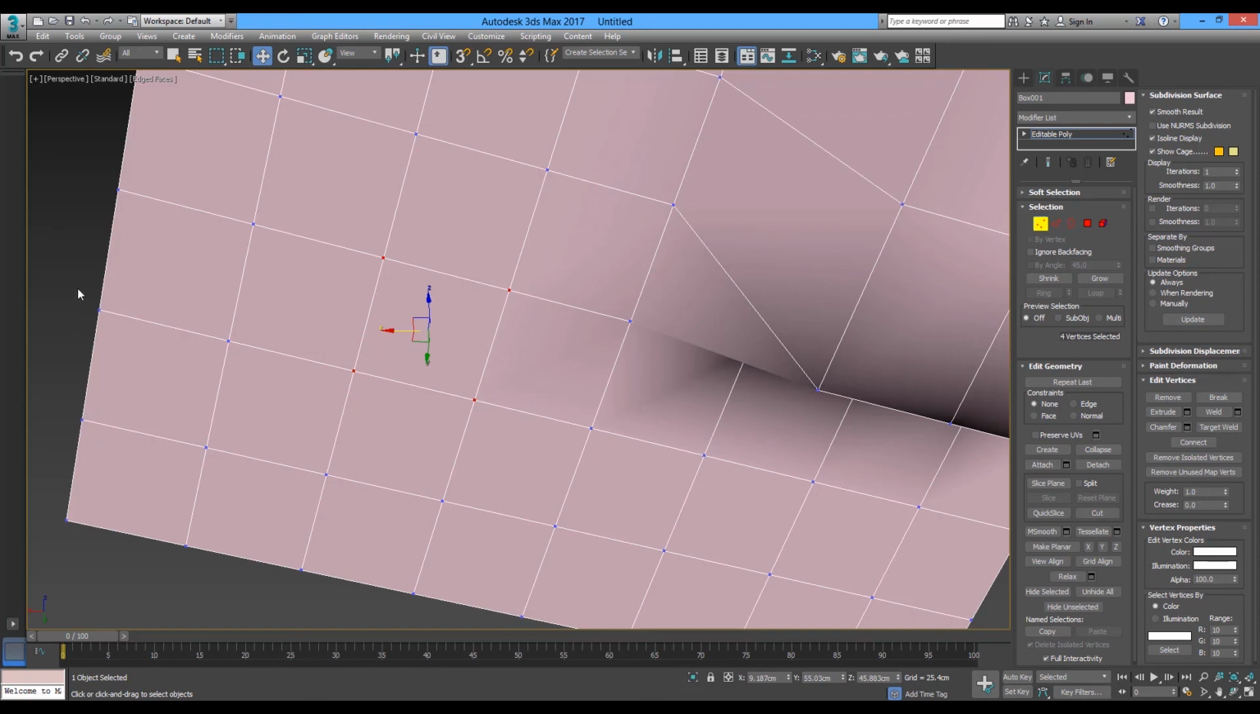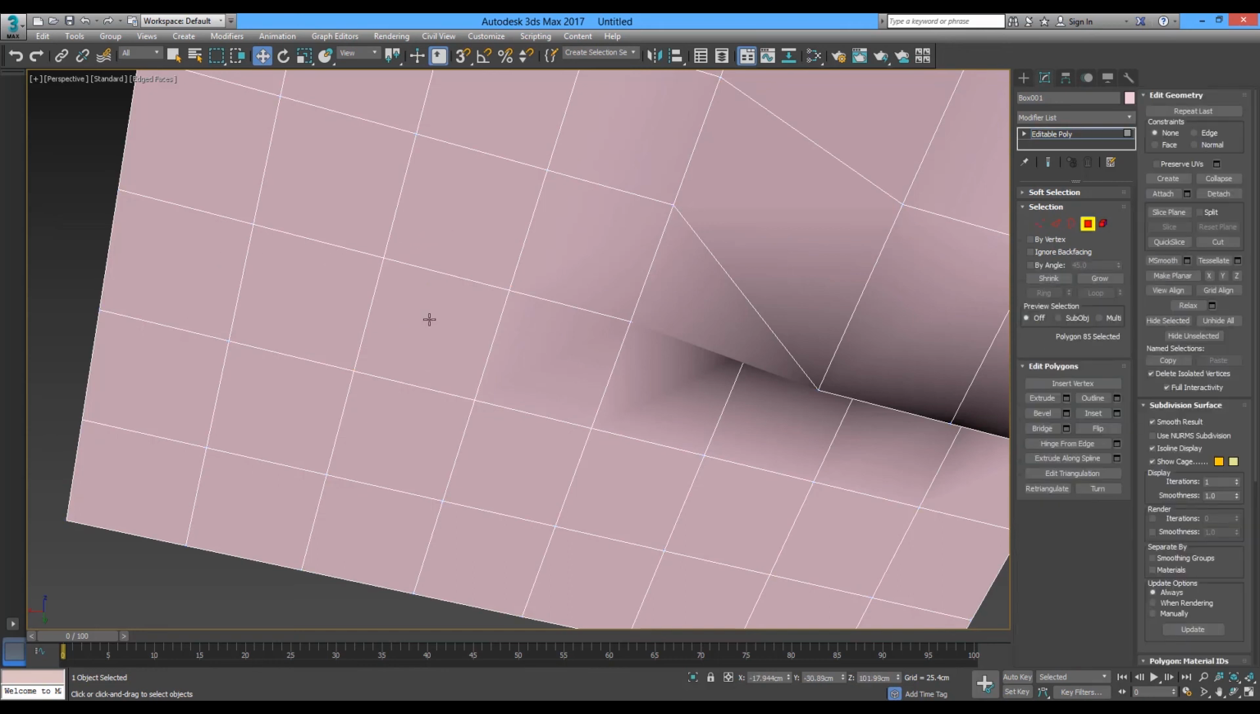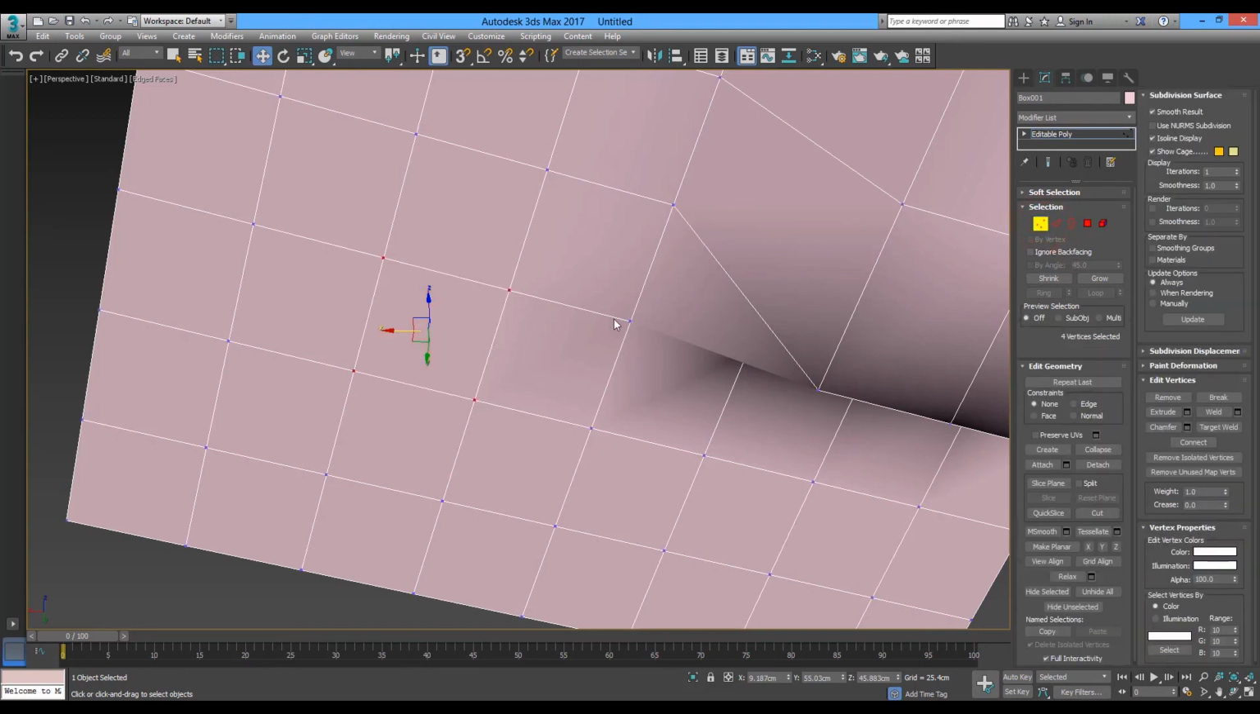But there is an easier way to do it. So I'm just going to go into the polygon selection mode by hitting 4 on my keyboard. I'm going to select this polygon, and since I want to select the corner vertices of this polygon, I just hold down Control and click on the vertex selection, and now it has converted my selection from the polygon to the vertices that are part of that specific polygon.